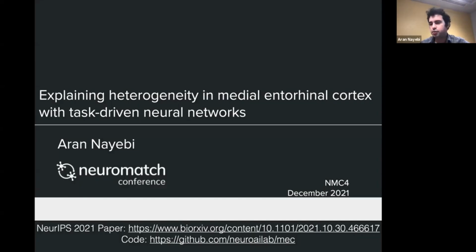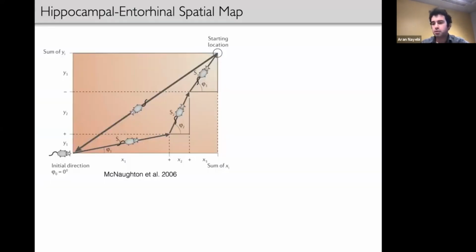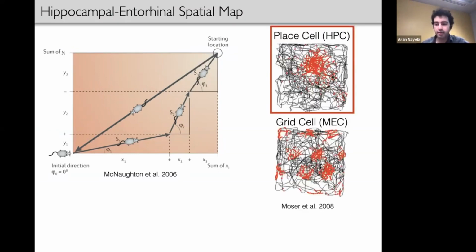Today, I'll be talking about some recent work of ours on explaining heterogeneity in medial entorhinal cortex with task-driven neural networks. The ability to self-localize in the environment and to update one's position on the basis of self-motion are core components of navigation. Animals have a remarkable ability to do that.